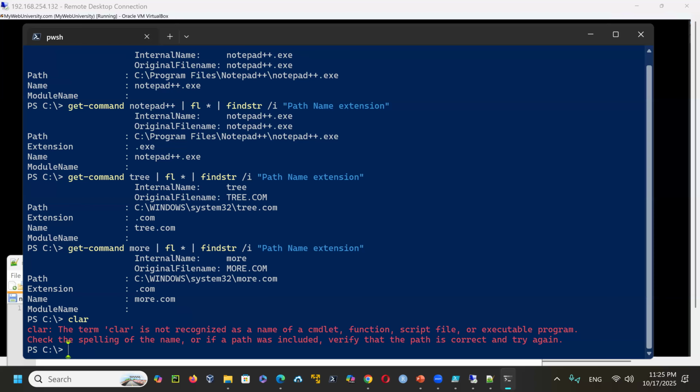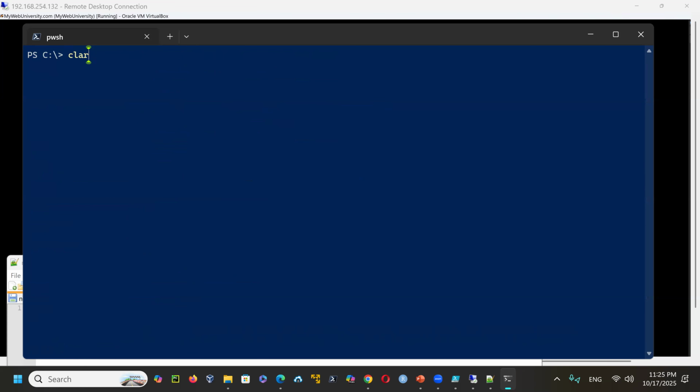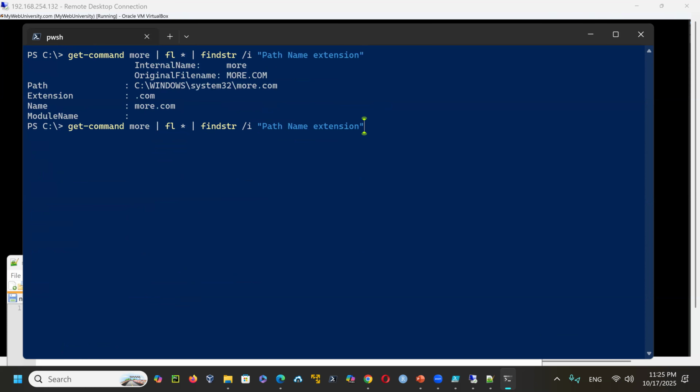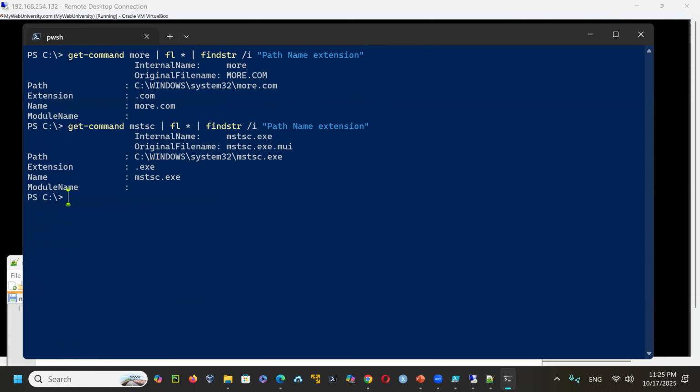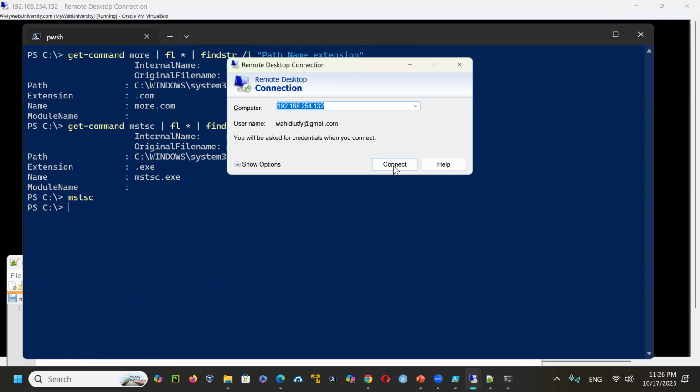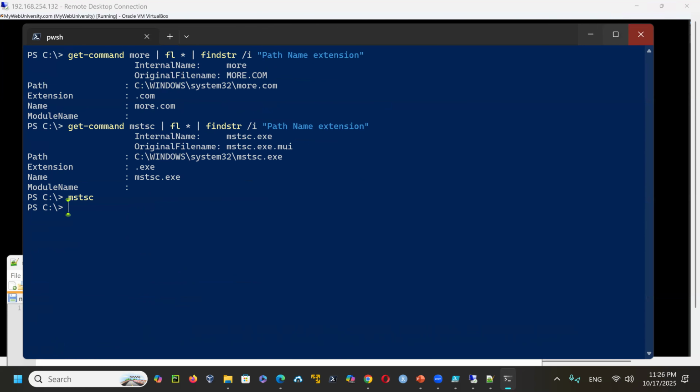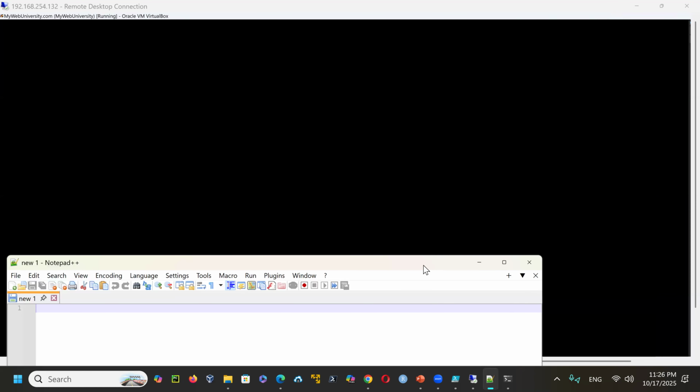So if I clear my screen here and then do this one for more, at the same time I say, give me, for example, Microsoft Terminal Service Console, which is the remote desktop. You can see that one is also .exe, and this is the executable. So if I type in Microsoft Terminal Service Console here, it will just open the remote desktop, which I'm going to just go to the Linux machine here to show you the aliases.